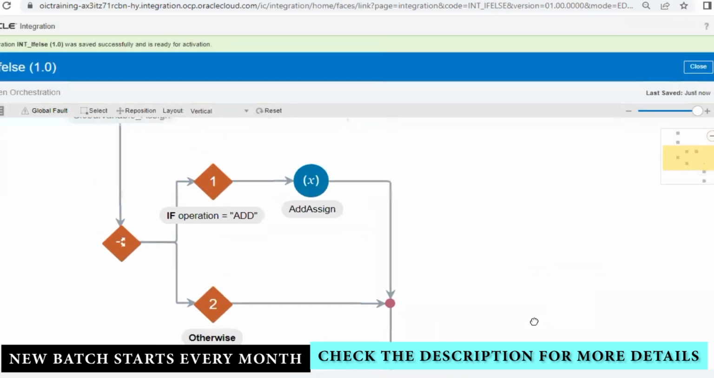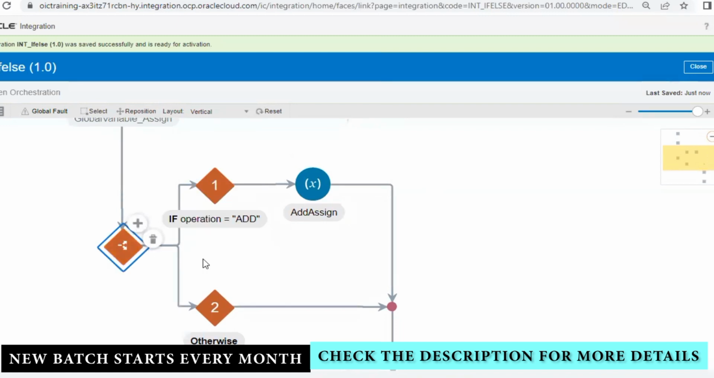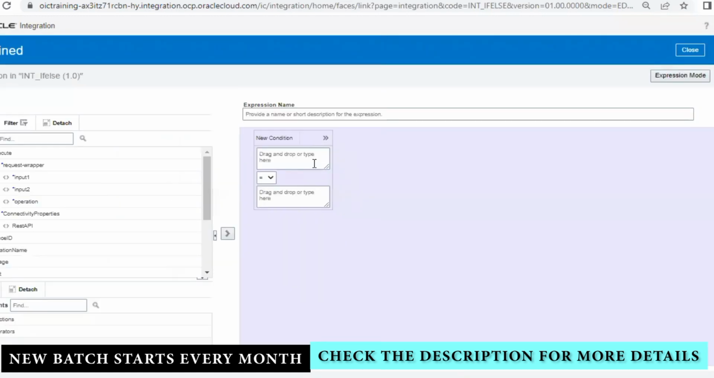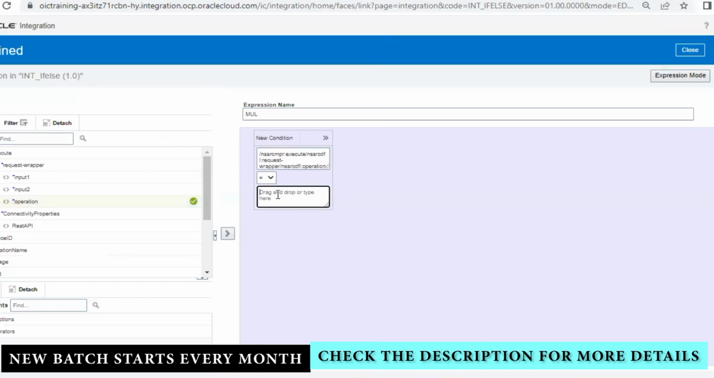If we want to create multiple, then we have to click on plus. We have to have another operation. You name it as multiply, mul. Operation is equal to mul for multiplication.